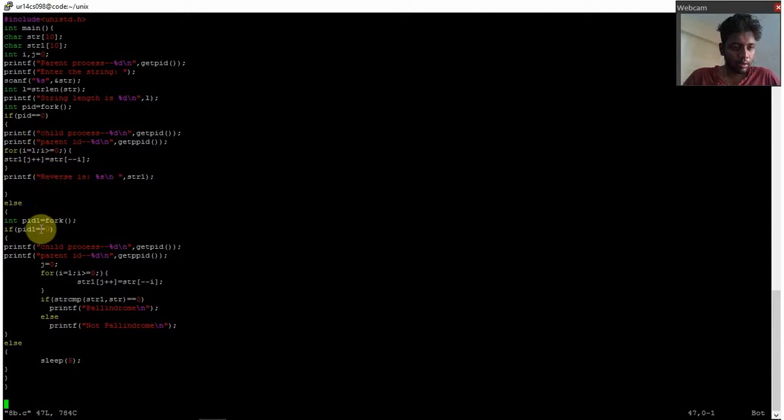And then here it again creates another process, the child process, and it also has a parent ID. And here I have used another for loop to check whether the given string is a palindrome or not, and then the process goes to sleep. If none of this was true, then the process goes to sleep.